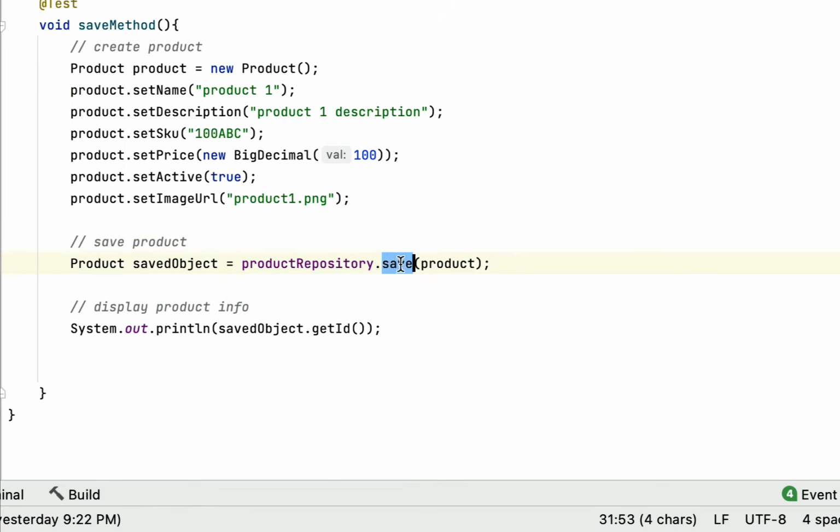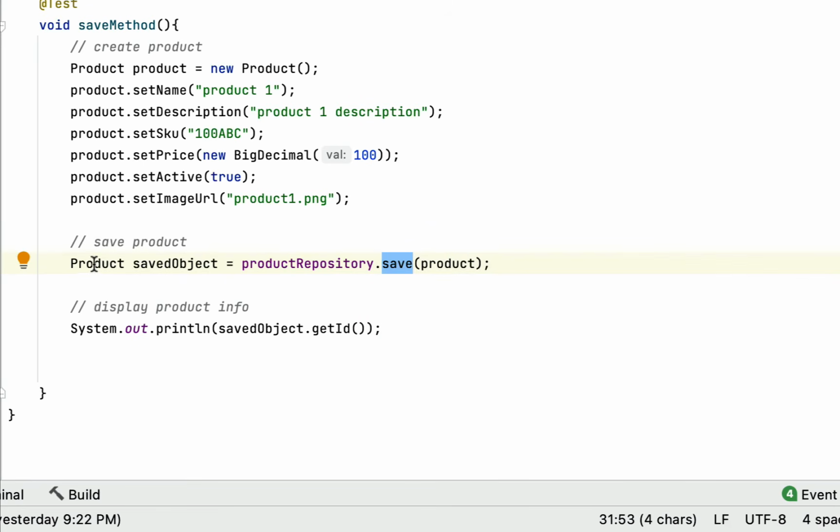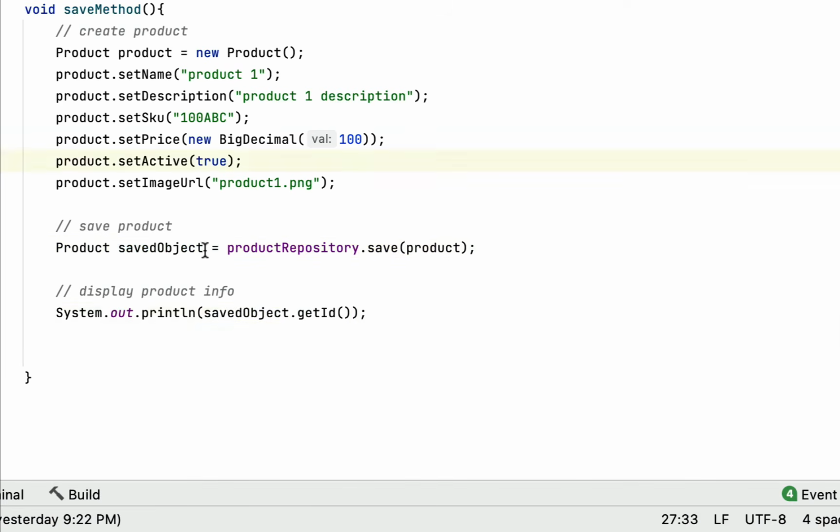And here the save method basically returns the saved product object, right? And that we are storing in a different object, and here we are checking whether this saved object has a primary key or not. Well, in order to print a complete product object, we can use the toString method, right?